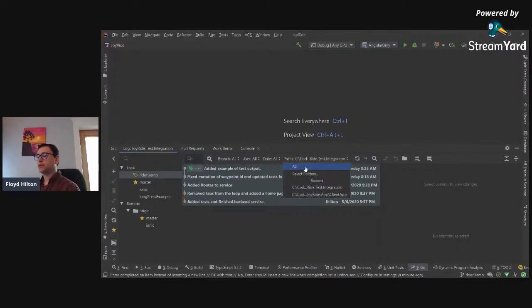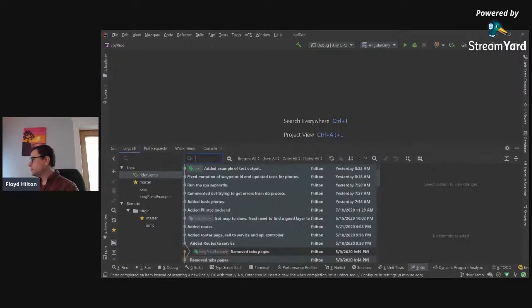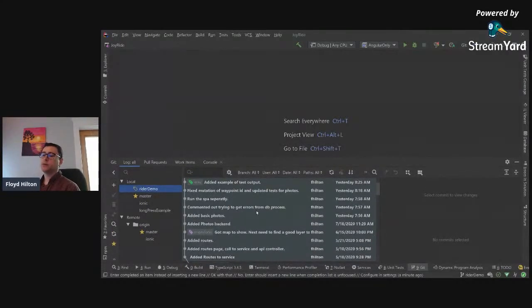Just another handy feature. Let's see if there's anything else I wanted to show. I think that's pretty much it for there. Now we'll move into how the source control integration works within editing a file.